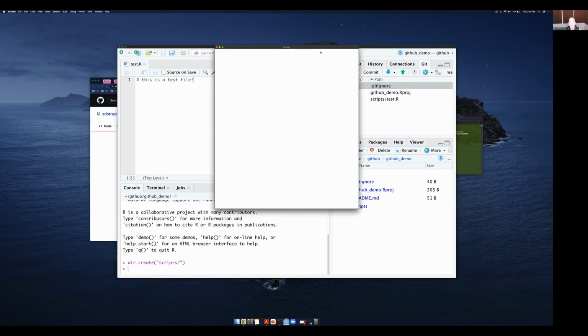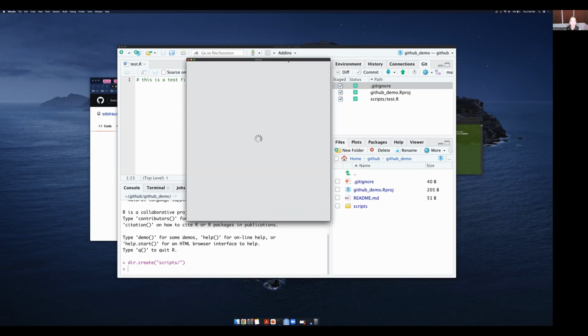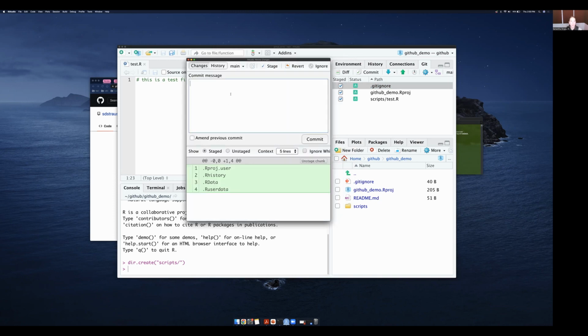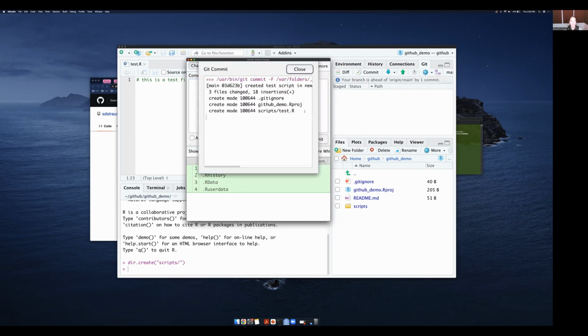Okay, so I'm going to click commit here, and it's going to come up with this new window. You want to create a short and concise commit message using action verbs, and commit messages are required. So I'm going to say "created test script in new script folder." Commit. And it says, okay, I changed 3 files and I made insertions on 18 lines.